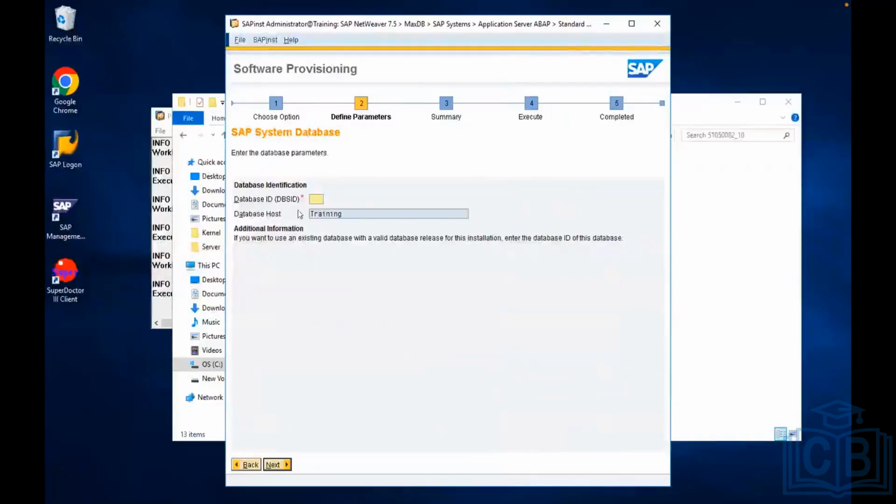It is asking for the database ID. We will make the database ID also the same, GHC. It is also possible that we can keep a different ID also, but normally we should keep the same.